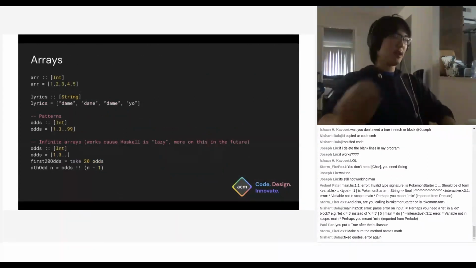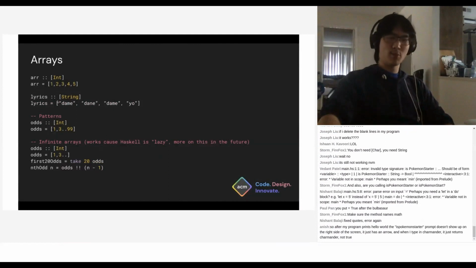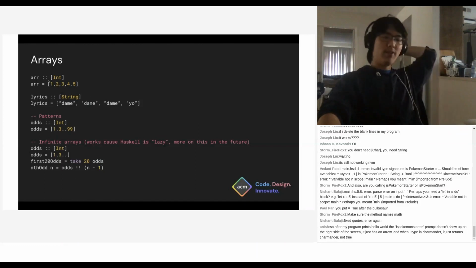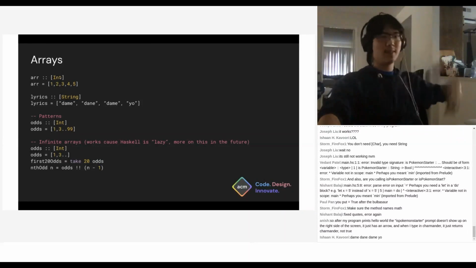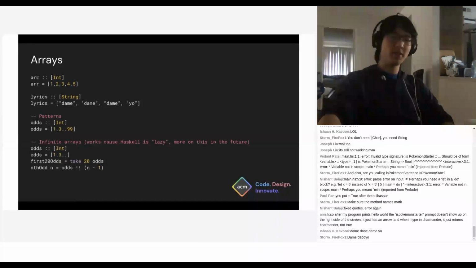So let's talk about arrays. Arrays are kind of normally how you expect them to be. You have a list of things that you can iterate through, but more on that later. Here's how you define an array type: you just take a type and then enclose it in square brackets. Here's an array of numbers. Here's an array of strings.